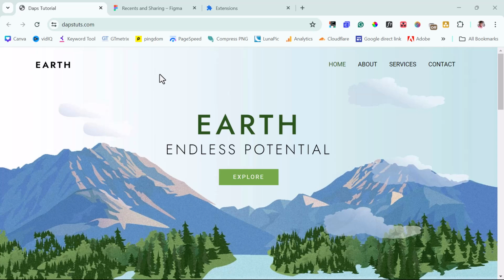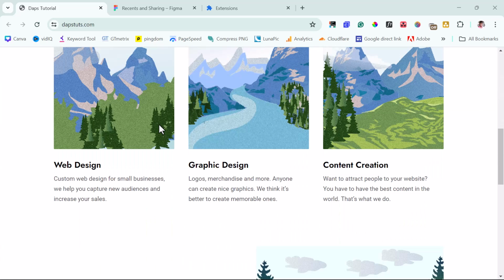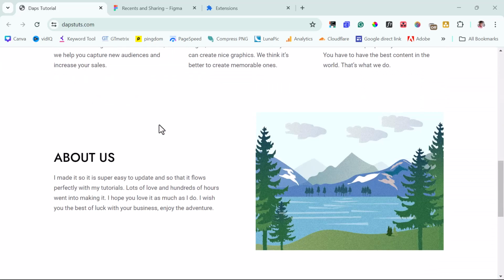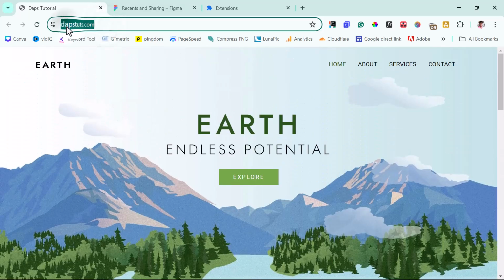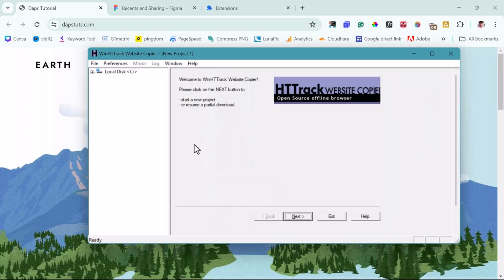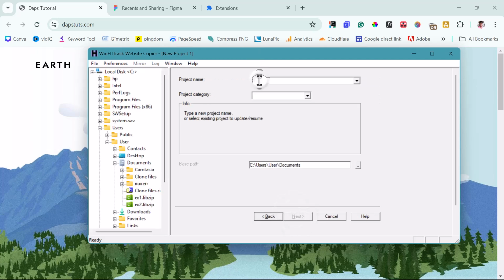Using HTTrack to mirror or to clone any website is super simple and easy to do. For example, right on my screen here is dapstutorial.com. Just a basic demo WordPress theme I've installed here. I can just easily copy the URL, open up HTTrack just like this, and then I just come to next. I put a project name. I can just call this Daps.